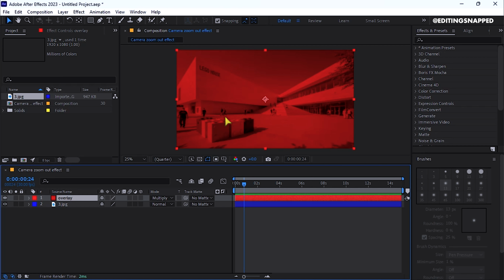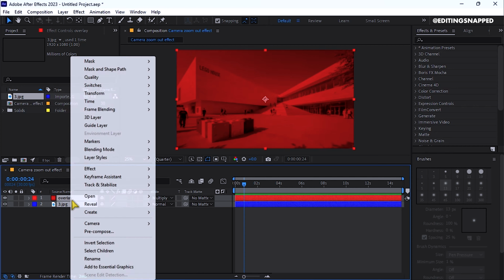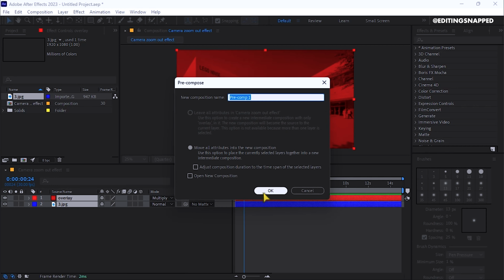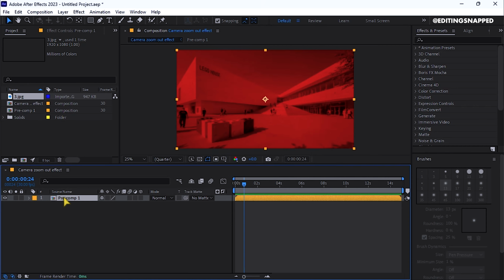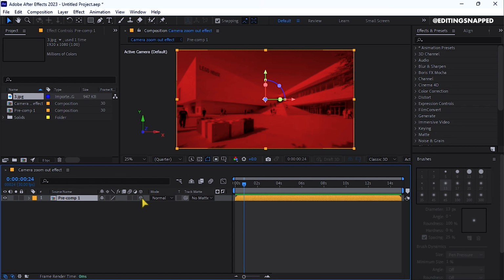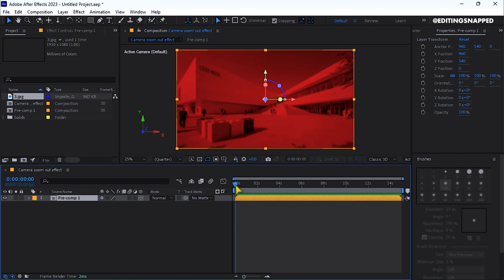To apply the camera zoom out effect, hold the Shift key and select both layers, right-click, and choose Pre-Compose, then click OK. Select the pre-composed layer and turn on the 3D option. Ensure the playhead is set to the start.